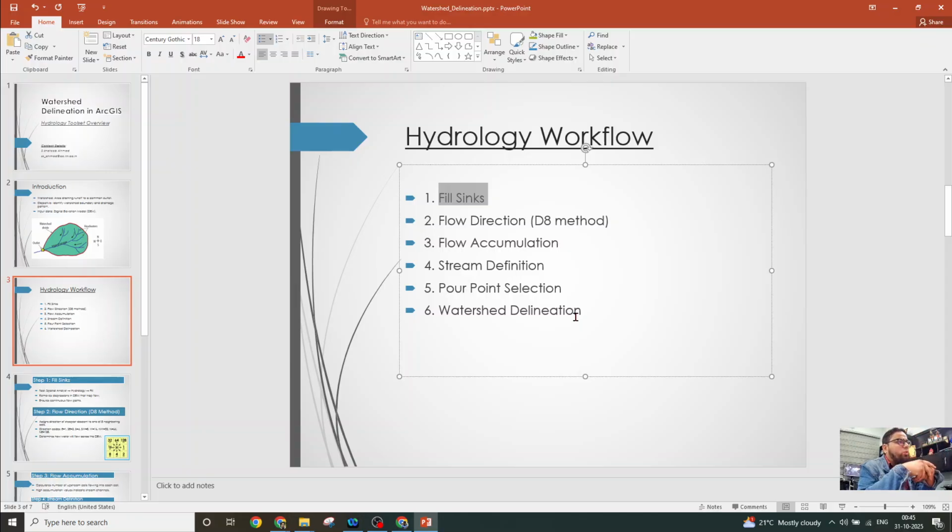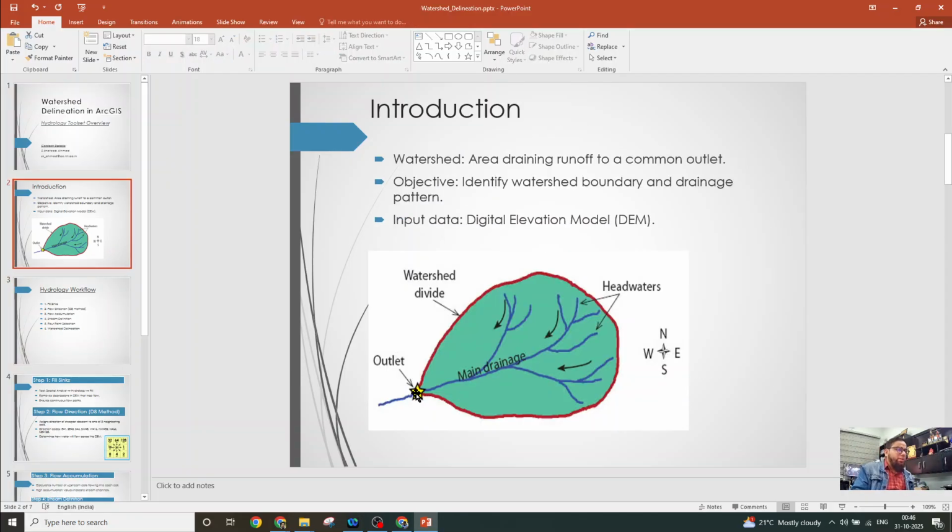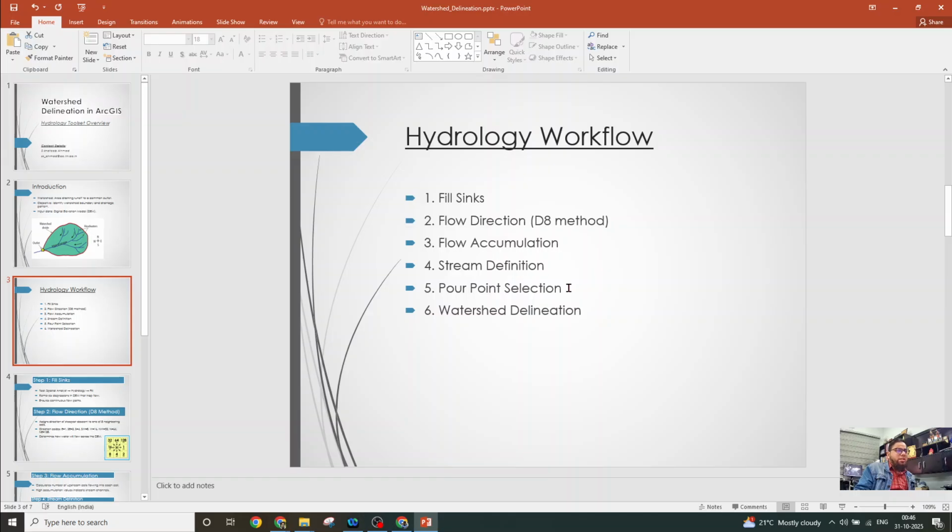Once you have the flow accumulation, you define the streams, that is, which streams are the major streams bringing those flows. Once you have defined the streams, the next point is the point of interest at which you want to get your watershed. For example, in the previous slide, this was my point of interest. This whole area was my DEM, and there were some streams that I identified. Now my motive is to get one point feature, upstream of which I want to delineate my watershed. So this is the pour point selection method.